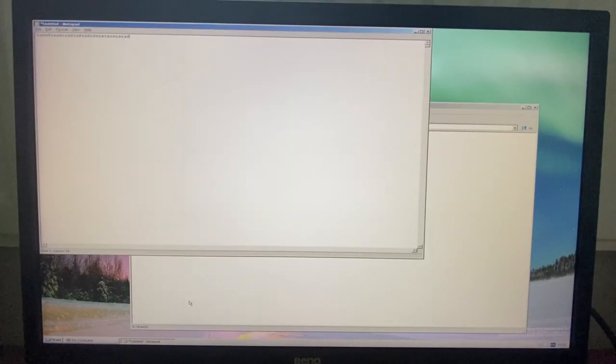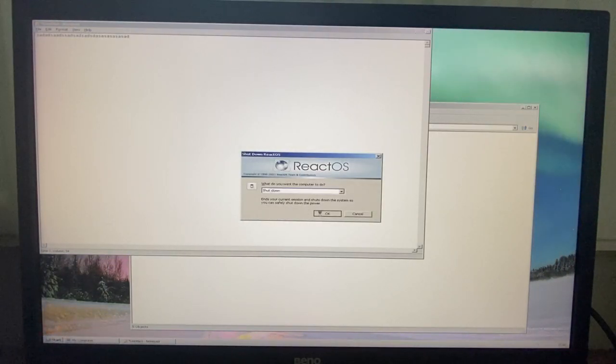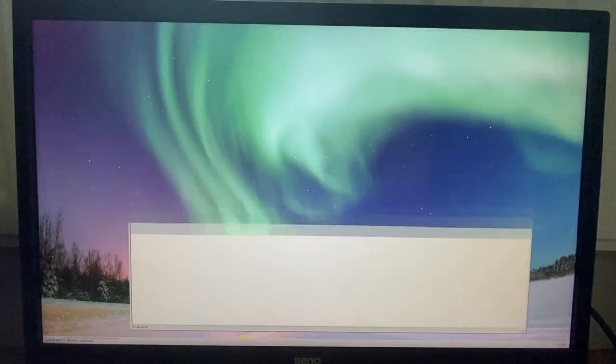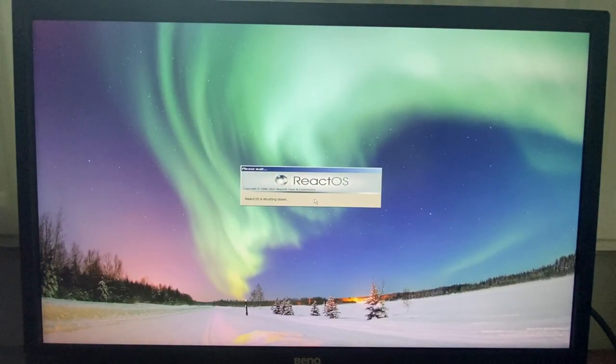I think I might just have to go back to a VM on this one because it does not want to work. So at least we tried on real hardware, but it doesn't want to work. So I guess there's only one thing left to do. Shut down. ReactOS is shutting down. I'll put Windows back on here and Linux with some operating system off. So I will see you on my actual computer.